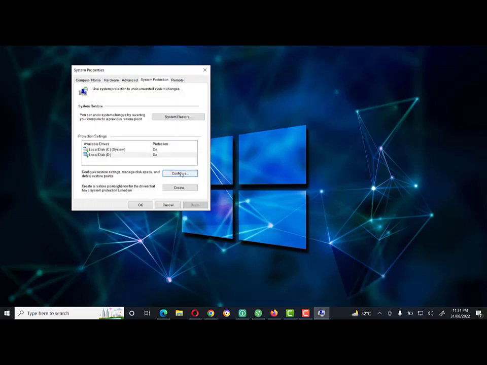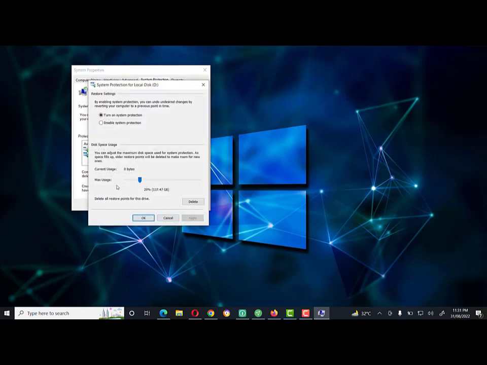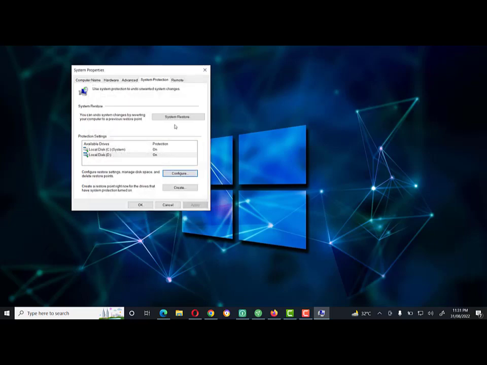Okay friends, here is the option for disk usage. We can increase or decrease the system disk usage by sliding this option. This is the space where the system stores the backup of its files, about 20% of the space. We click on apply. Okay friends, now system protection is enabled.